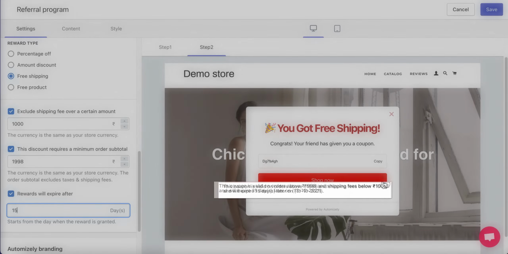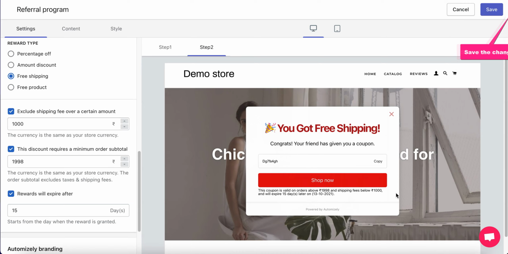And as you can see, it clearly says the requirements of the coupon: valid on orders above 1998 and shipping fees below 1,000, and will expire in 15 days and on 13/10/2021. And once you're done with your changes, just make sure you save your changes.